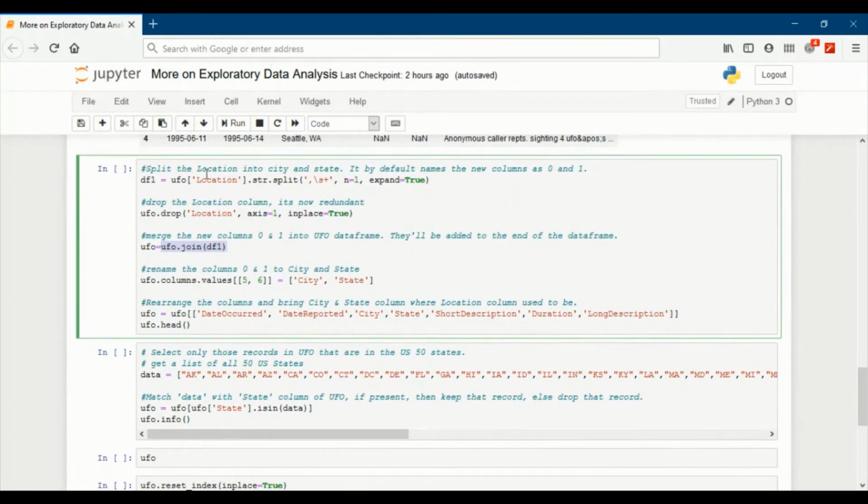The str split function has named our columns 0 and 1. So we will have to rename them in a more legible way, which is city and state. And then because our city and state are towards the end of the data frame, I have just rearranged my data frame by naming the columns in a series.